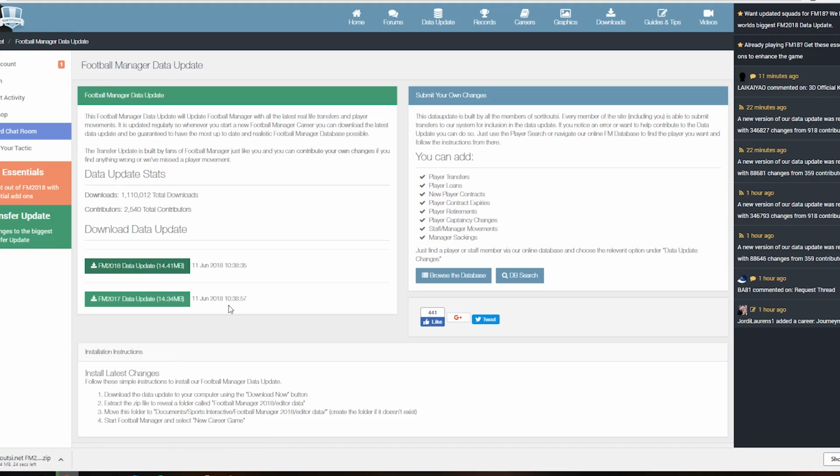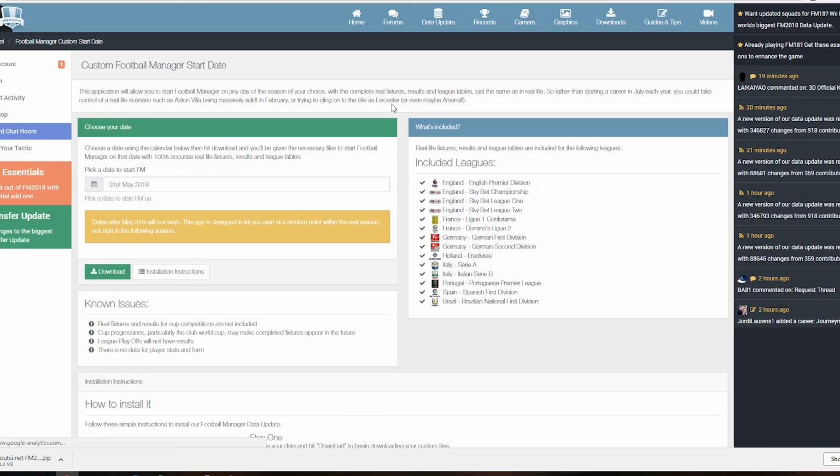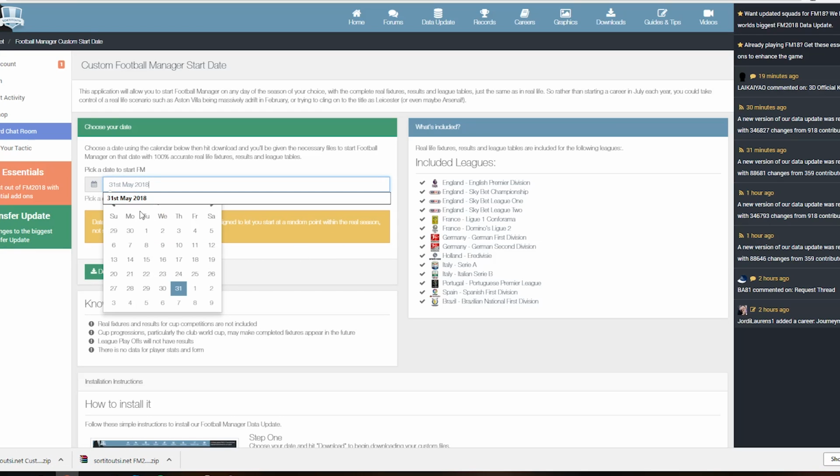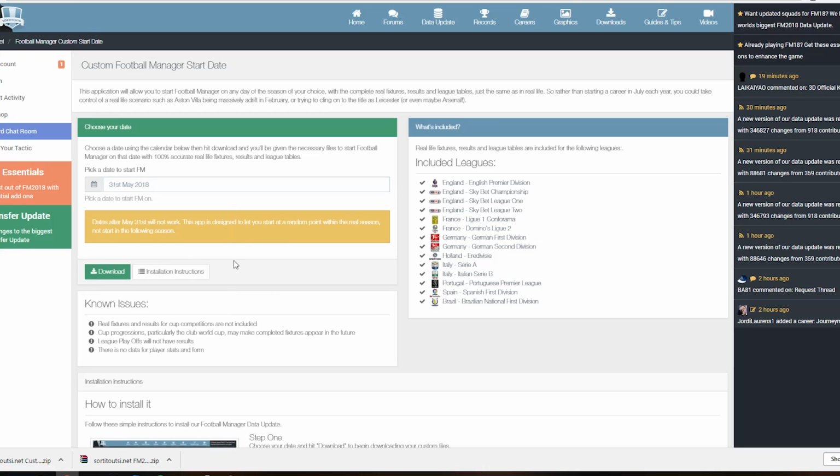We get the WinZip file just down here. That'll quickly download, and then what we also want to do is data update and then custom start dates. Now, dates after May the 31st will not work, so we're going to go straight up to May the 31st. That should be the default date, and we're also going to download that. Now, you can also do this any part of the season. That's how I did it for the Sunderland save. I sort of picked a date that I wanted to go with.